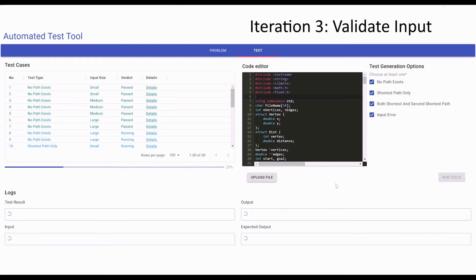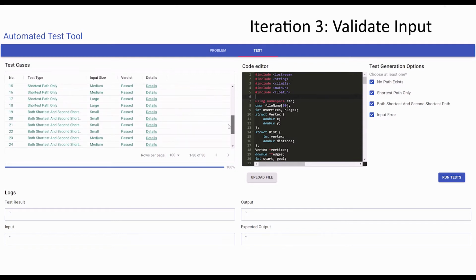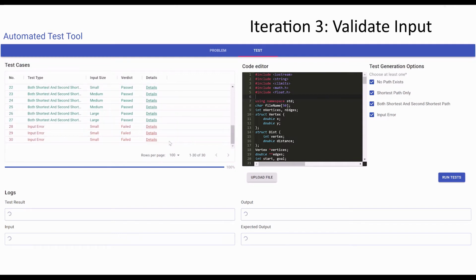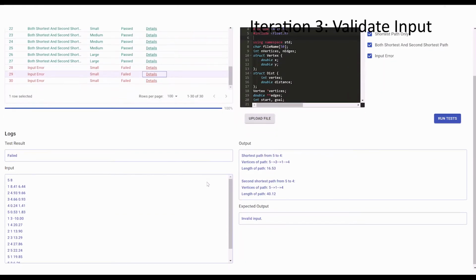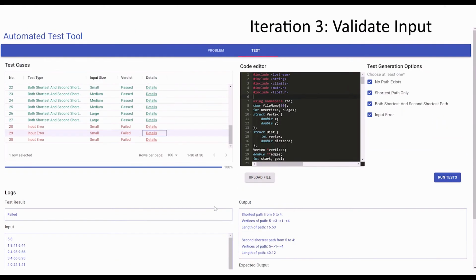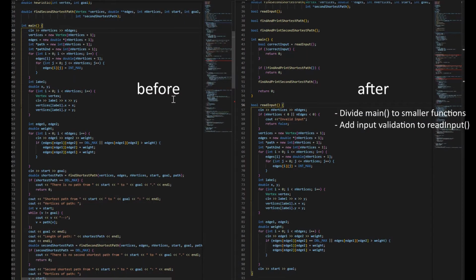We will now check to see if it can pass the fourth test case. We can see here these tests have failed. For the third iteration, the program fails the test cases because it did not check for input validity. Therefore, I will need to implement input validations inside the input reading process.